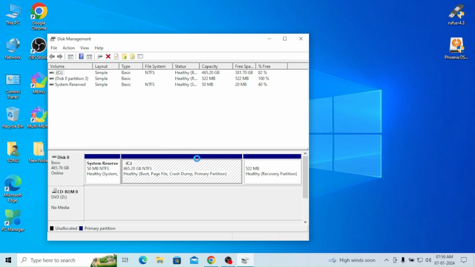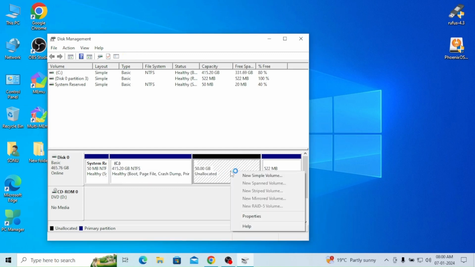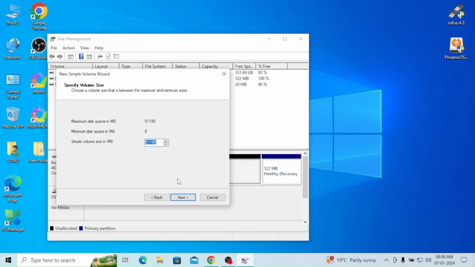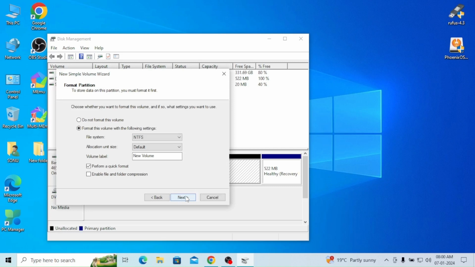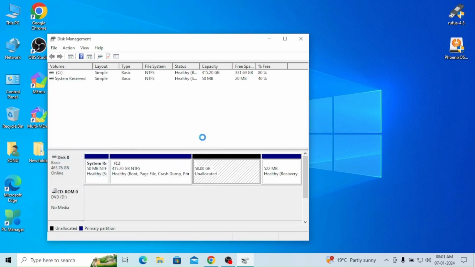465.2 GB. So 50 GB unallocated is there. Next, and NTFS. Okay, finish. See here, file system is there, New Technology File System. NTFS means New Technology File System, and here volume label is there. Now I'll give my OS name Phoenix OS, and next, finish. We'll wait for the name and partition of our new OS.